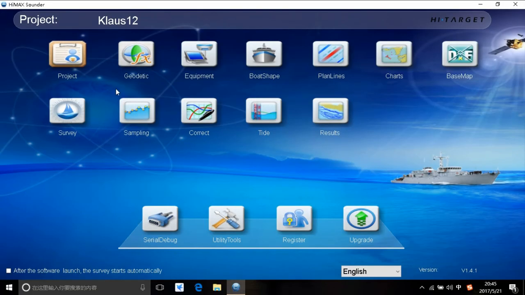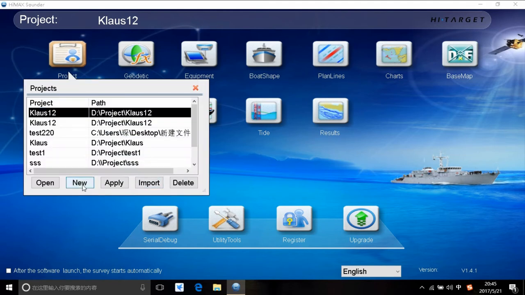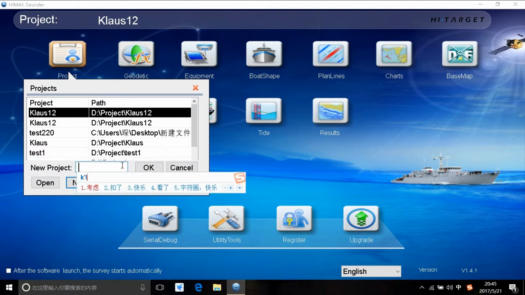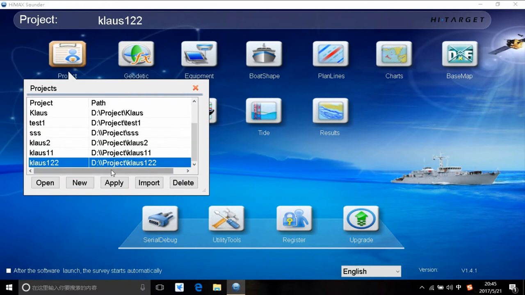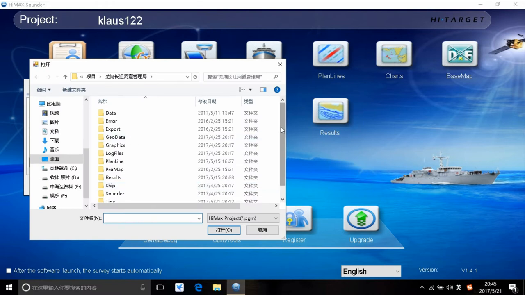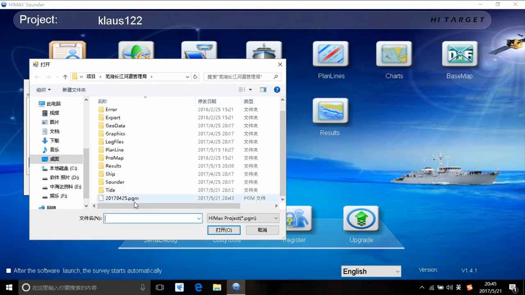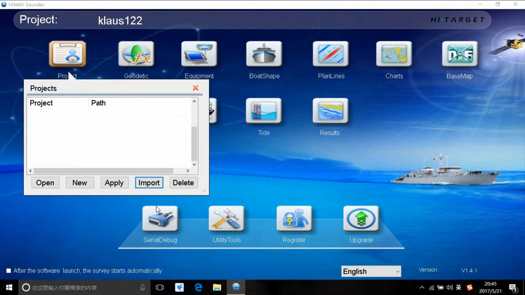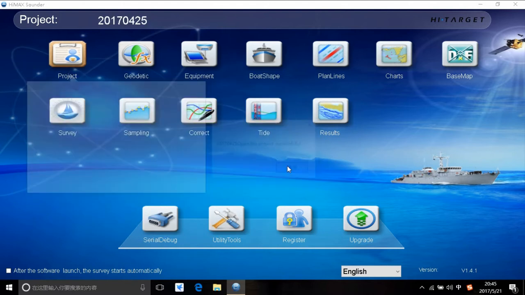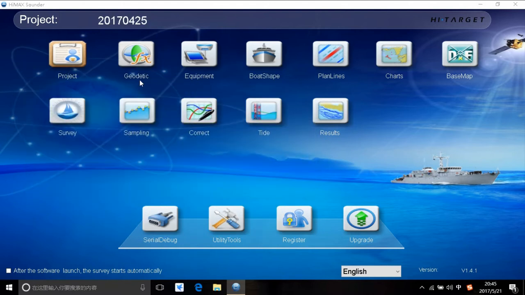I'll introduce the workflow of HiMAX Software. Firstly, for the project, you can set up a new one and name it, or import an existing project with the PGN suffix. Open it. And now we are in the project.